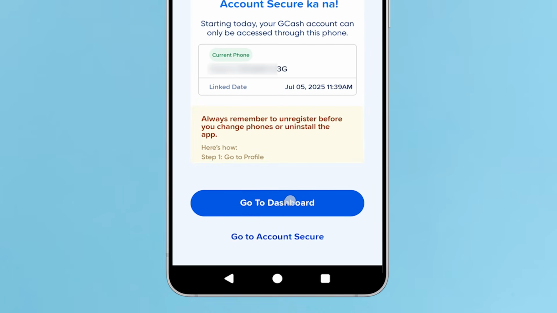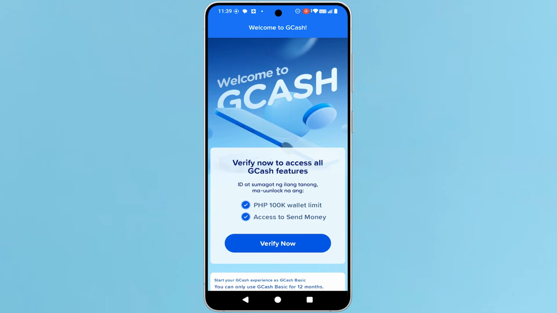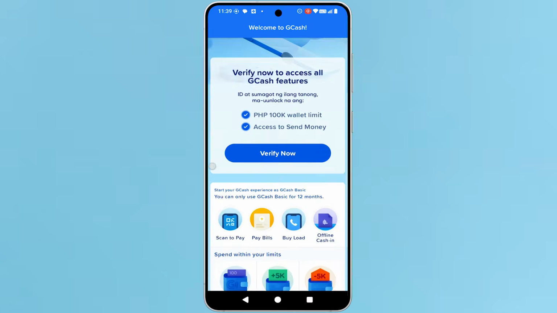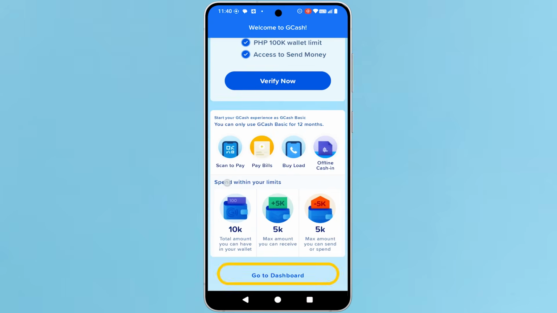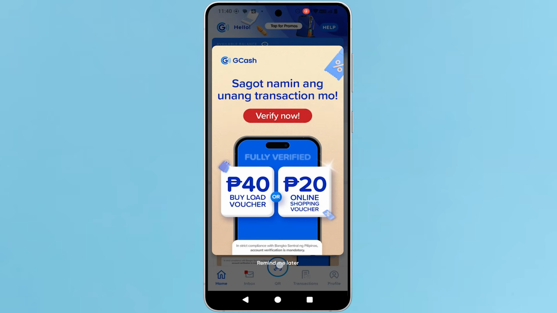Now let's go to our GCash dashboard, click it. But before that, there is a GCash welcome screen. We will verify our GCash later. Now let's proceed to the dashboard, tap it now. So finally we're here in our GCash dashboard homepage.